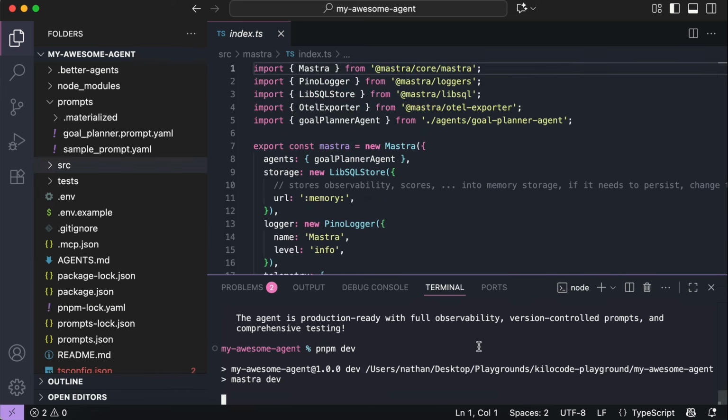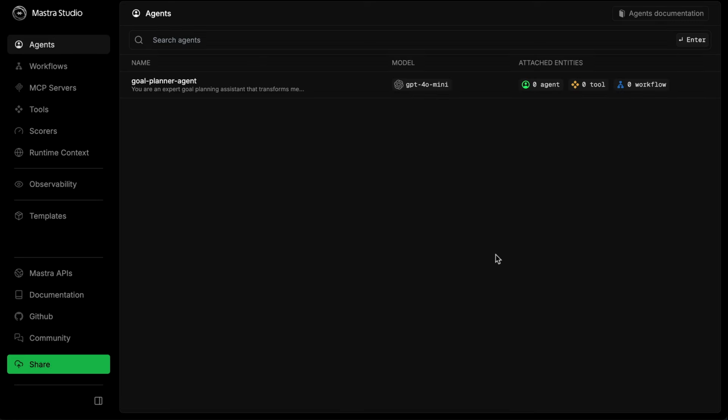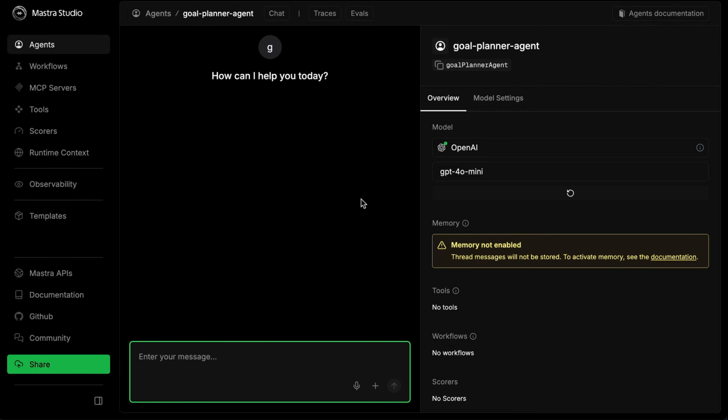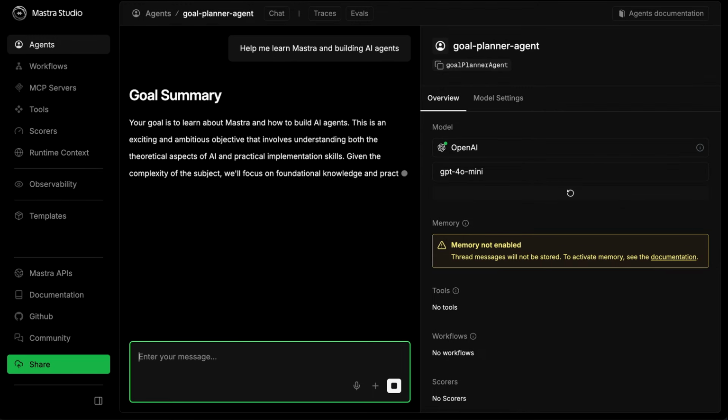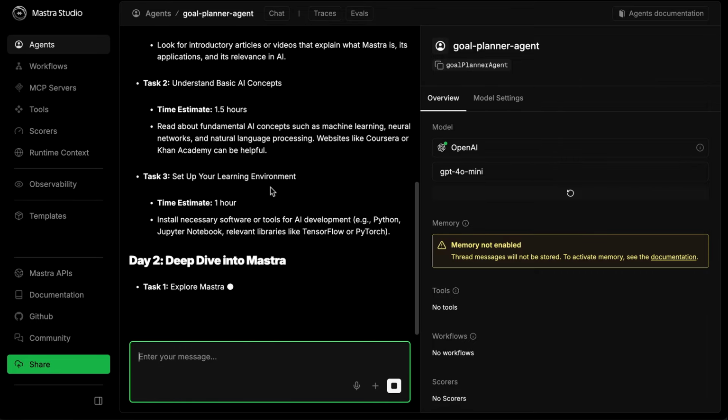This will run Mastra Agent Studio, which gives you an interactive environment for building and evaluating your AI agents. It exposes your agent as a local service that you can interact with, so here I can select the Goal Planner agent and chat with it. For example, I will say, help me learn Mastra and building AI agents. And then after some time, the AI will respond with a 5-day learning plan breaking down the goal into tasks.